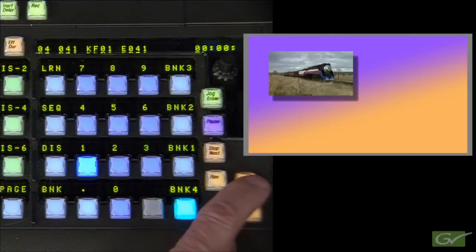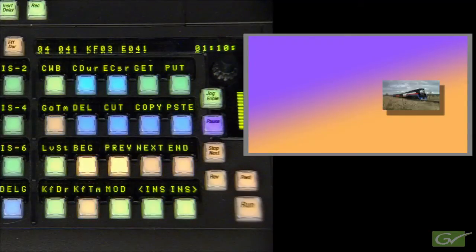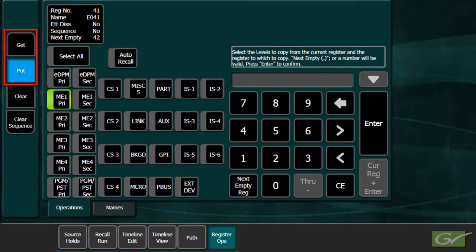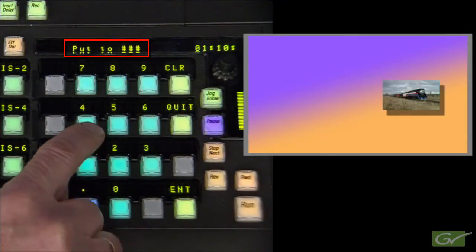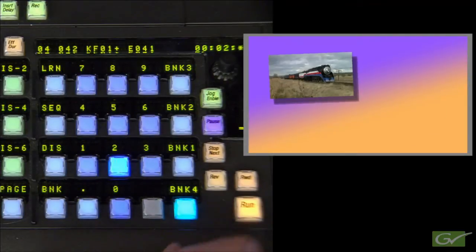When making changes to an effect, it is often useful to make a copy of the entire effect prior to making changes, either as a precaution or to compare different effects. This can be done with the Get and Put functions. These controls are located in the E-MEM Edit area of the panel or under Register Ops in the menu. Put makes a copy of the entire current effect and allows it to be stored in another register. Press Put, followed by the desired register location, and then press Enter. Recalling the new register will show the copy of the current effect.